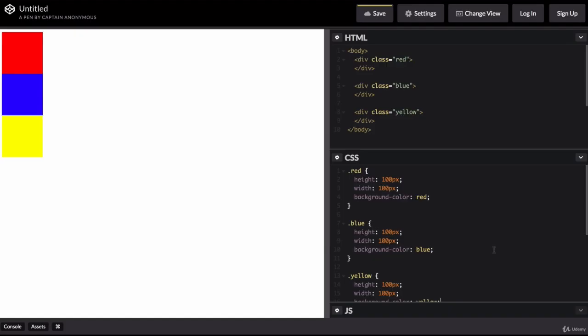So inside this CodePen, I've created 3 divs that are colored red, blue, and yellow. And they each have a height of 100 pixels and a width of 100 pixels. So essentially 3 squares inside a body element. I want to show you what changing the red div's position from static, which it currently is by default, to relative does.